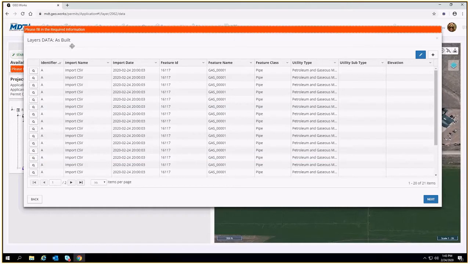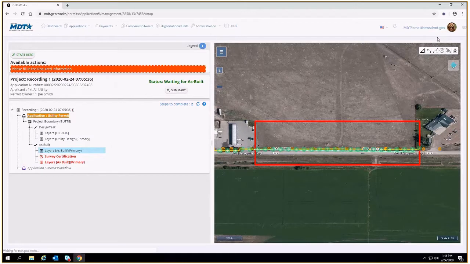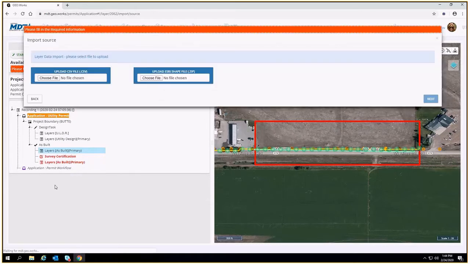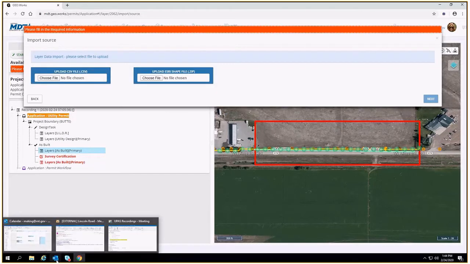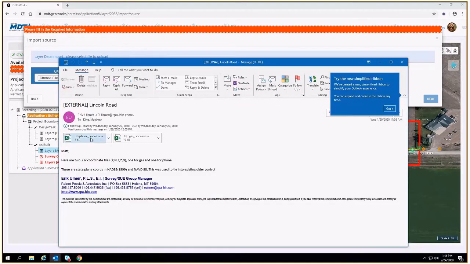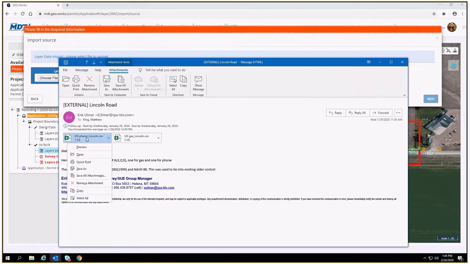Here is the imported data. Actually, I got ahead of myself. Somehow I got in there. So when you come here, you hit import data. You go to layers, primary, import data. You need to choose a file. In this case, we're going to use this file here.